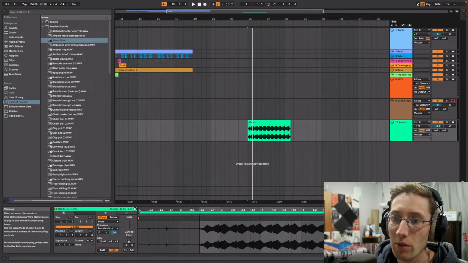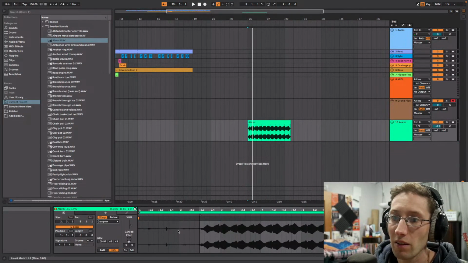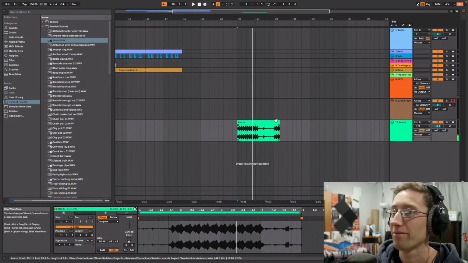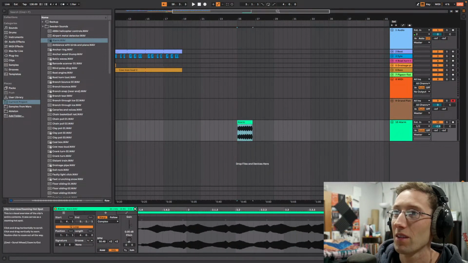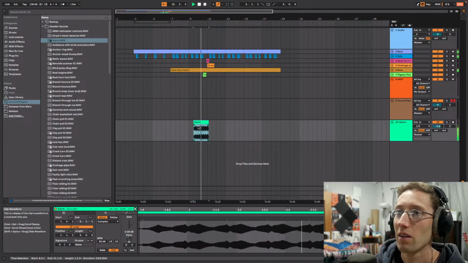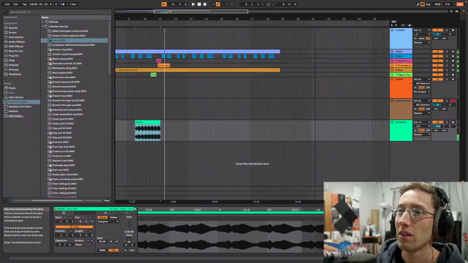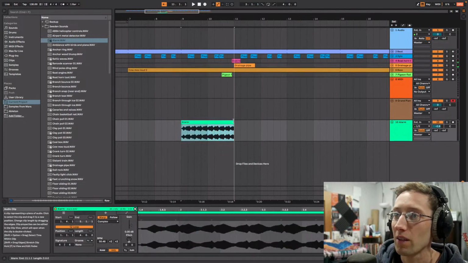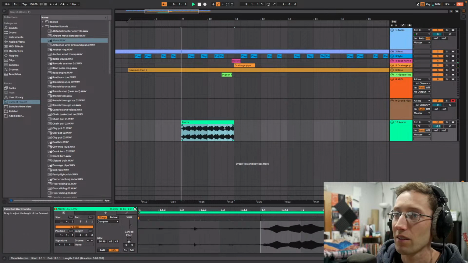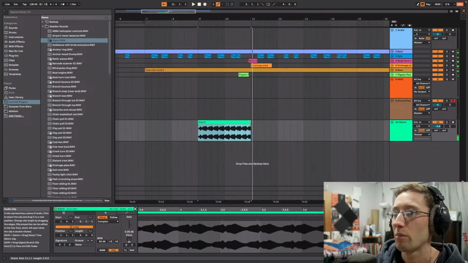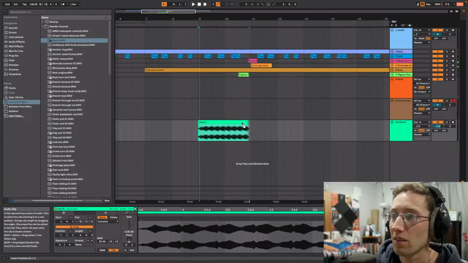Let's see what happens. Speeding it up quite a lot. That's a riser. That's it. That's the kind of sound that builds the tension. So now the timing in it, it's not going to work to get it exact. But I think it's kind of okay.